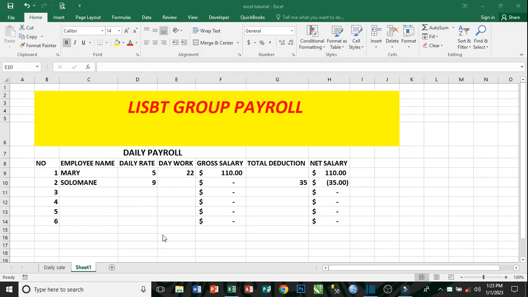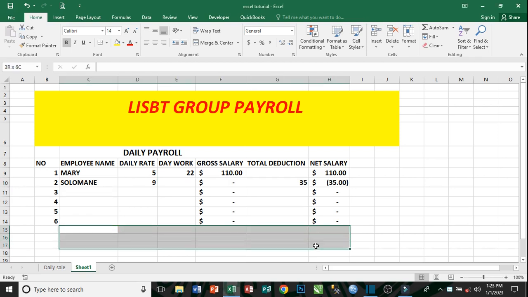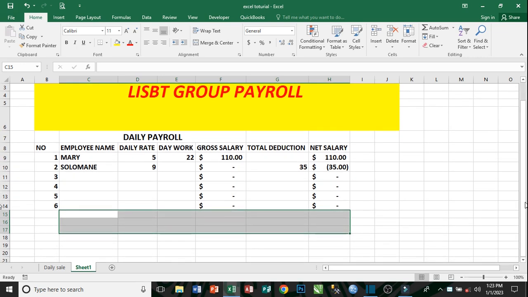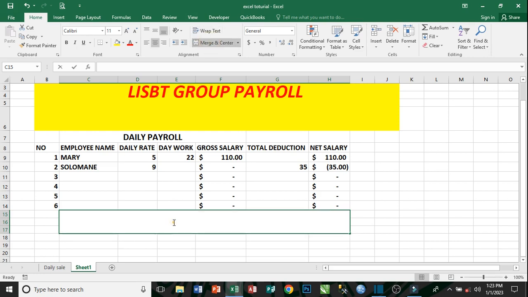Okay, let me do another payroll here. This is a little bit advanced. So I'm going to merge and center here. I think I will redo it on the side. Here we merge and center. We type the same information, list group.